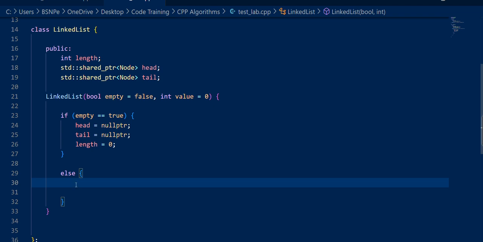So if empty is false, as it is set to be, then what we will do is create a new node, and we'll call it new node. But new node will not simply be created as a node saved to a variable, as we might do in Python. Instead, we're going to create a smart pointer that points to a new node at the same time that we create that new node. It's all going to be done in one line, which might seem a little confusing, but I'll show you exactly what this looks like.